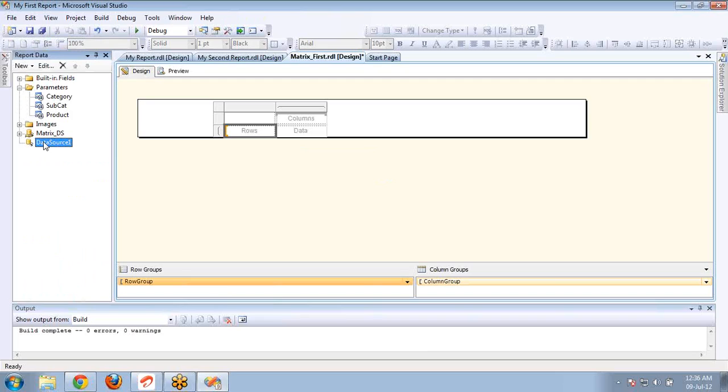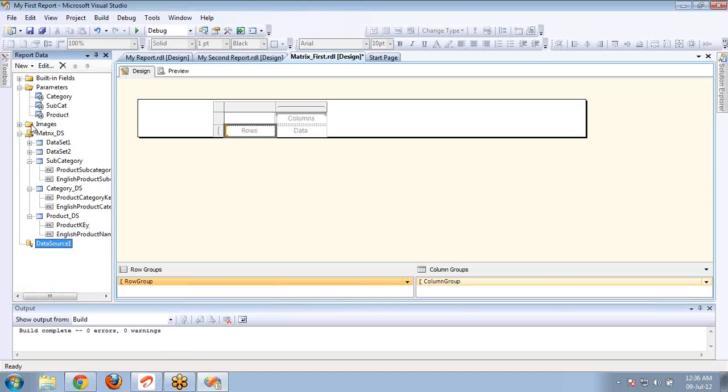Earlier, when we worked on the tabular and matrix report, there was only one data set defined. If there is only one data set, then the source for my report will be that particular data set. I had no other option at that time. Now I have many options. I can take data set 1 as my source, 2 as my source, subcategory as my source, category DS as my source, and product DS as my source.